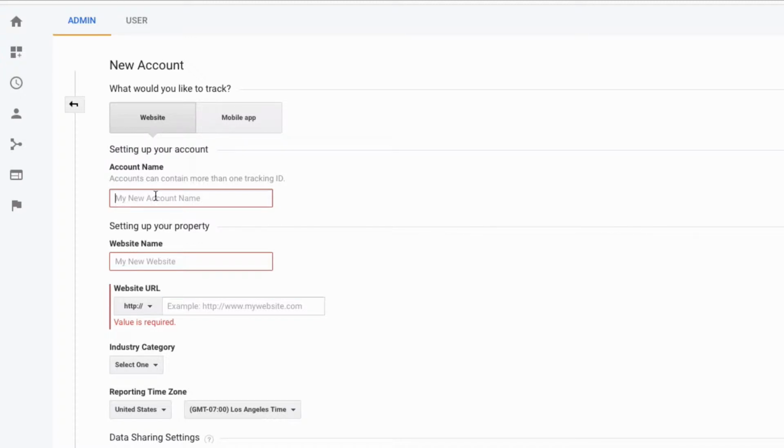You're going to add your account name. So this might be the name of your business or the name of your website, whichever works best for you. Under your website, this can be the same name as your company name. Really, the purpose of this is if you've got more than one website, you can track them both using the same account, but it just means that it's easier to differentiate them in your actual reporting interface.